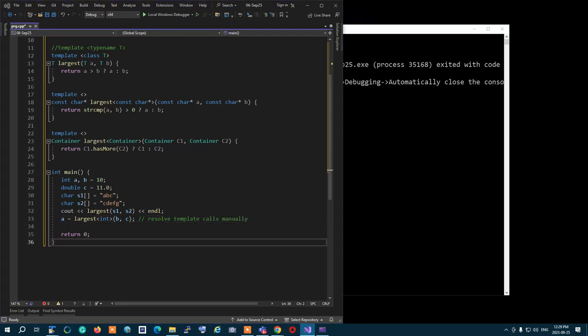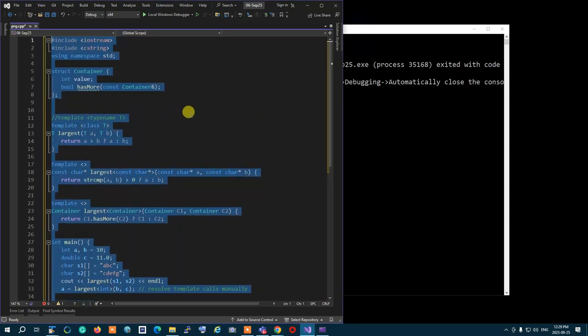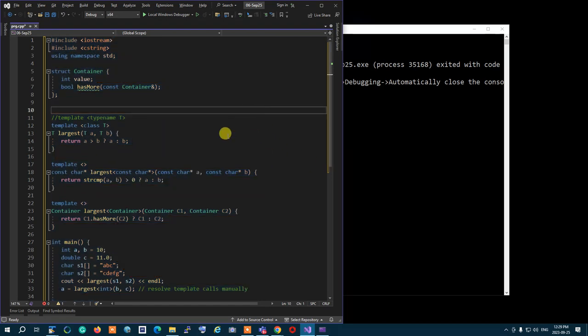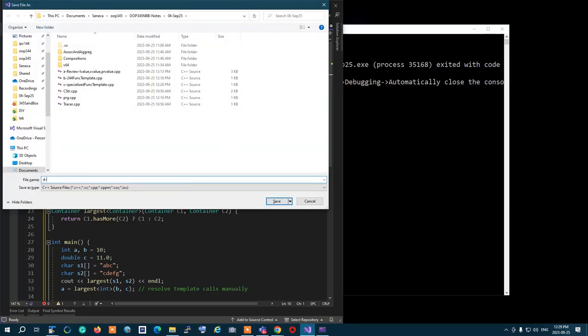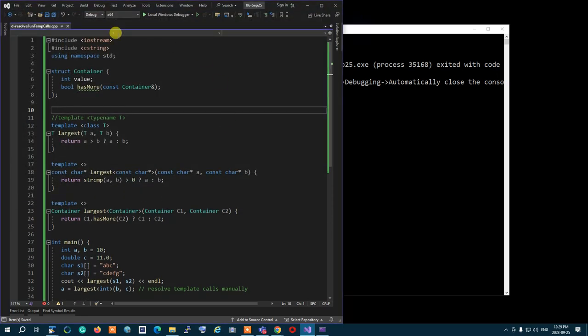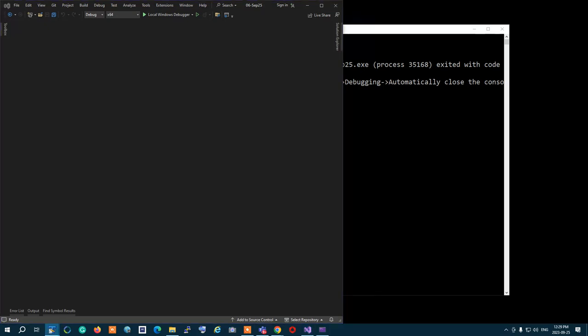Okay, are we okay with this? All right, so we are resolving function template calls manually, and what else we need to do? All right, so that's that. And as I mentioned, always overload comes first.